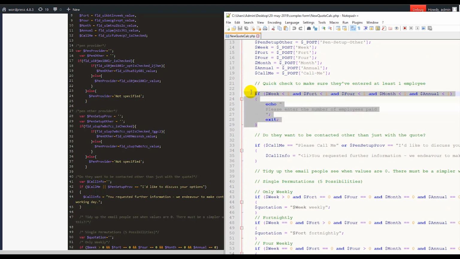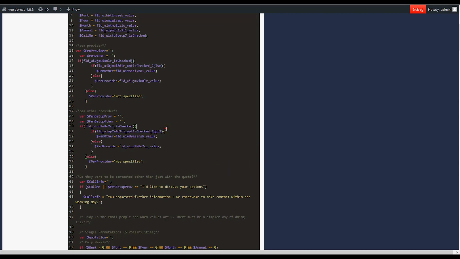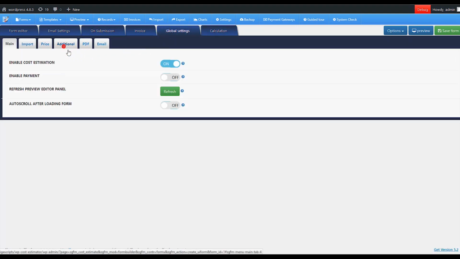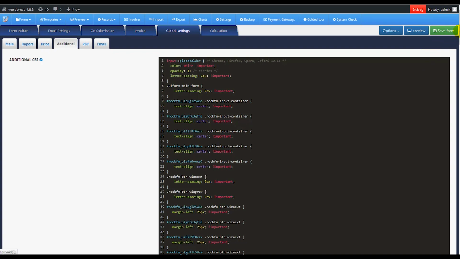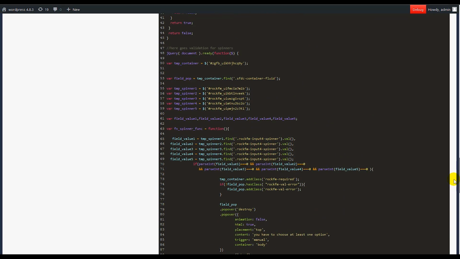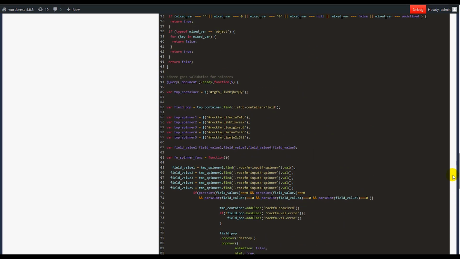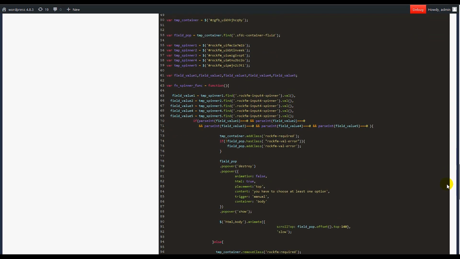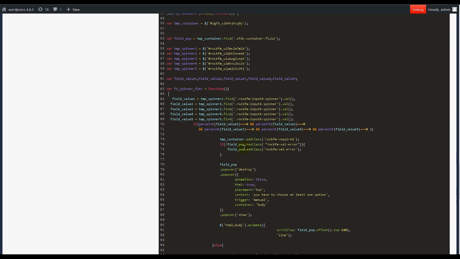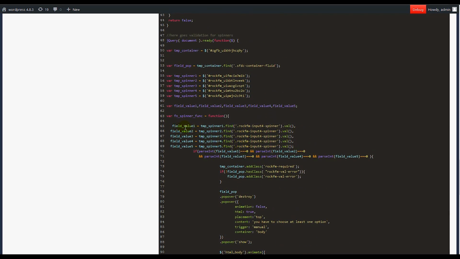Okay, and here there is a validation. In this case, the validation is not here. I had to make a custom validation, and for that reason I added additional JavaScript. This is just a custom code for validating that, because this validation doesn't come by default.